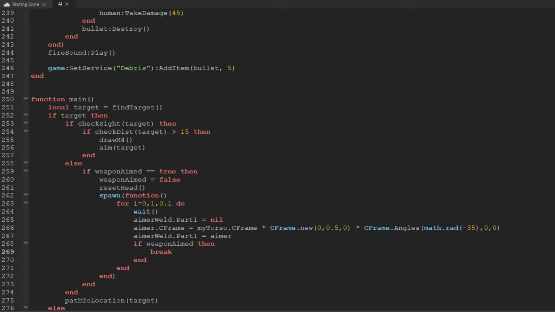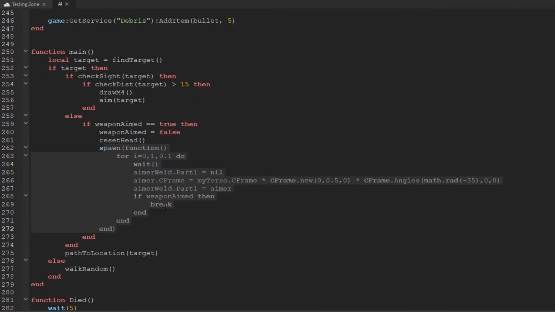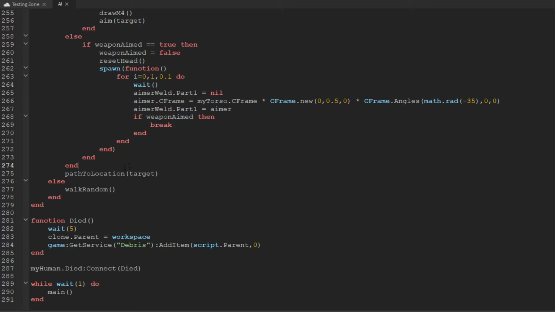Okay, all right. So if we do not have a clear line of sight to the target and the weapon is currently being aimed, then we are going to unaim the weapon. So we're going to return our head to normal. And then this spawn loop function basically lowers the weapon to the ground. So when we're running towards or trying to pathfind to the target, we're not just constantly aiming the weapon. This kind of points to the ground like we would be walking with the weapon. Because when you walk with an M4 in real life, you do not hold it facing forward the entire time, because that would be a pain to do.